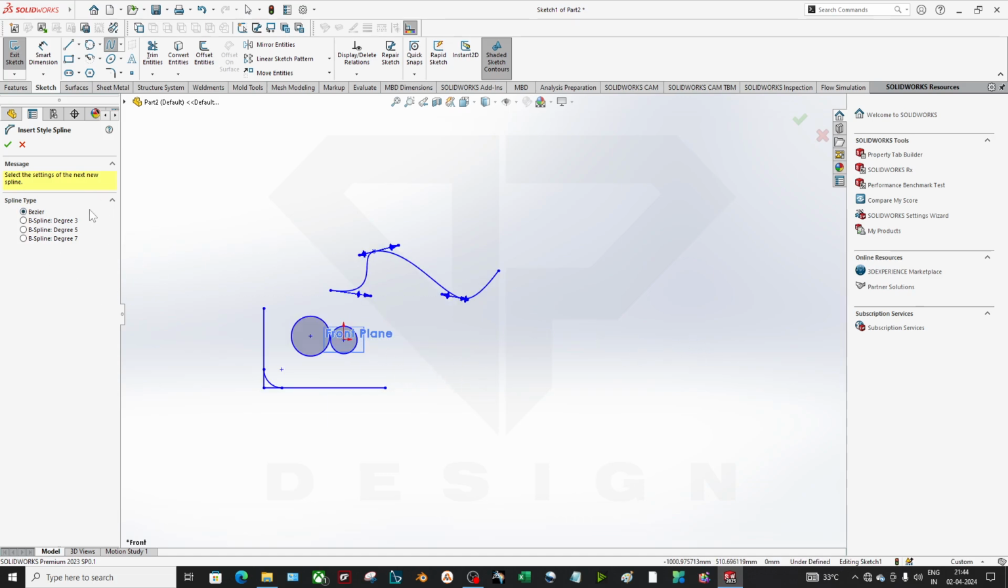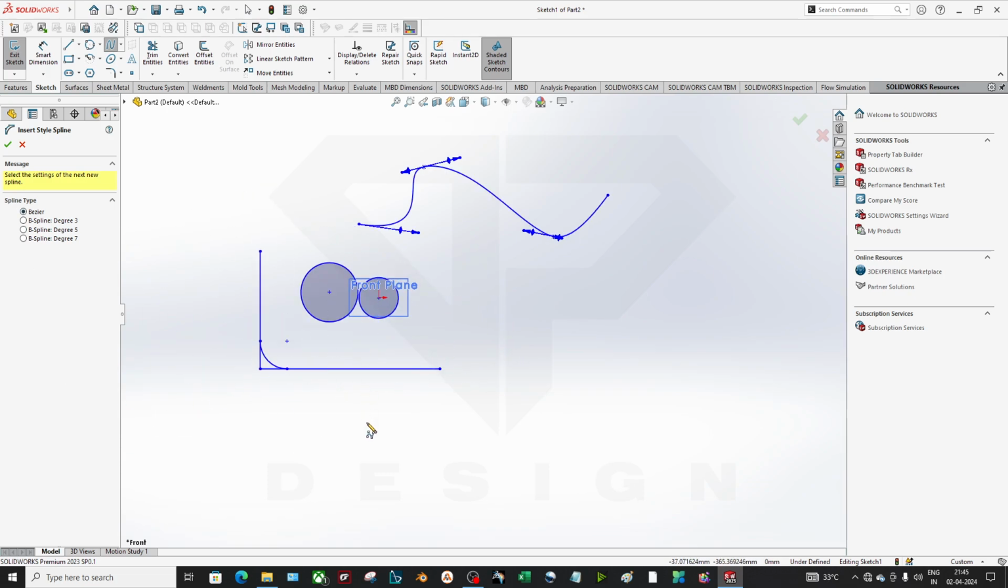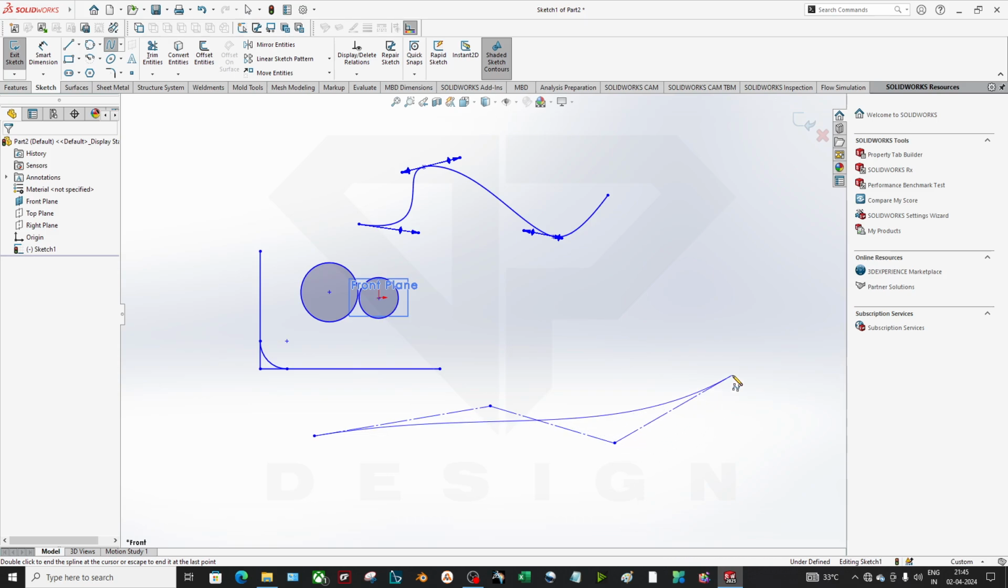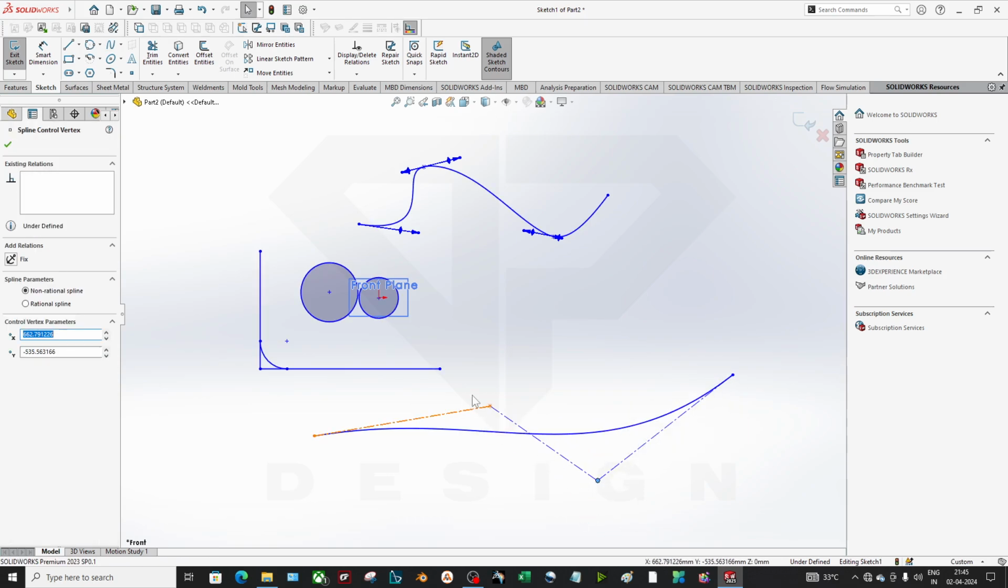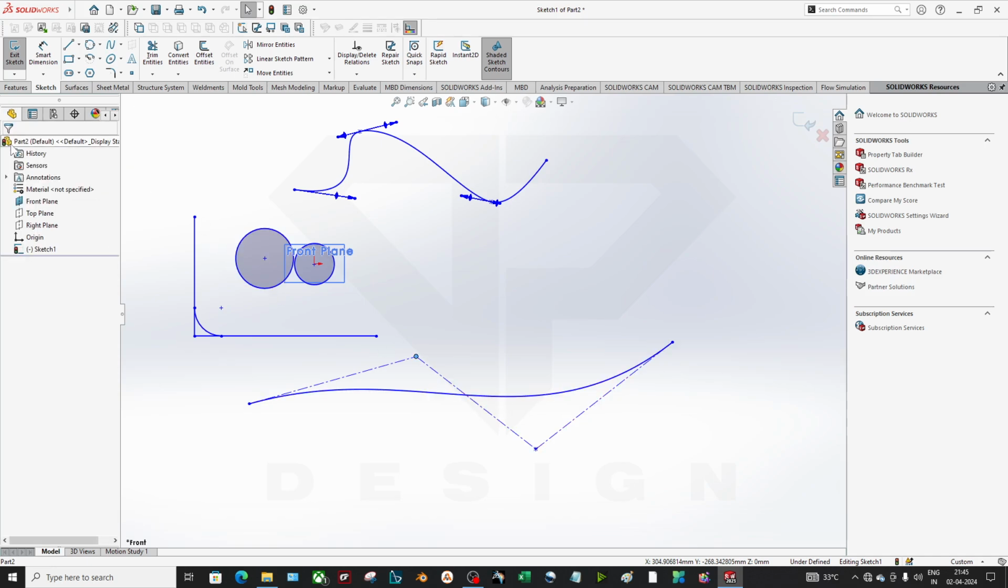There are some types of style spline, so you can explore it later, because it will be a very detailed video if I go into this spline. Okay, so you can control it by this sketch. It is very accurate. So I'm making the car by style spline only, right?